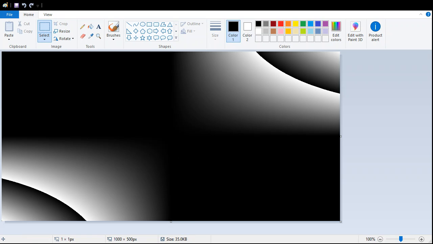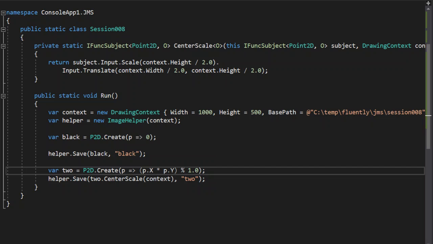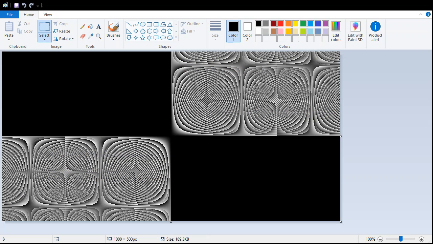So we'll go back over to this, and we can do things like, not center scale, but let's see if I can try. So the input is a point, so we can scale the point down. So we'll make it 1/10 of what it was before. And yeah, let's see what that looks like. Okay, now we can kind of see some of the weirdness going on.